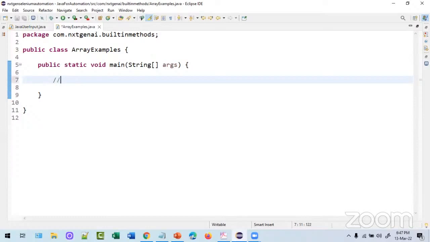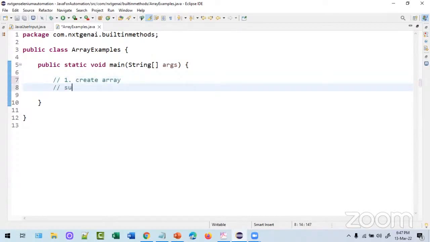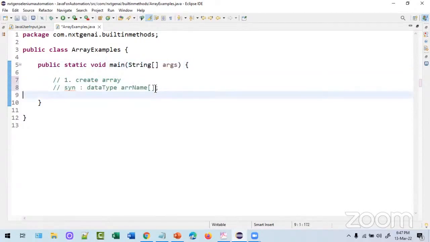First is to create an array. That is nothing but declaring. So the syntax is data type, array name, and this is how variables are declared. But here the square bracket will be mentioned. Whenever you see a square bracket, this is something related to array. So it means it's an array.